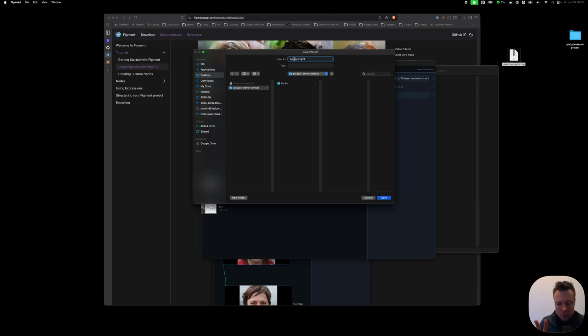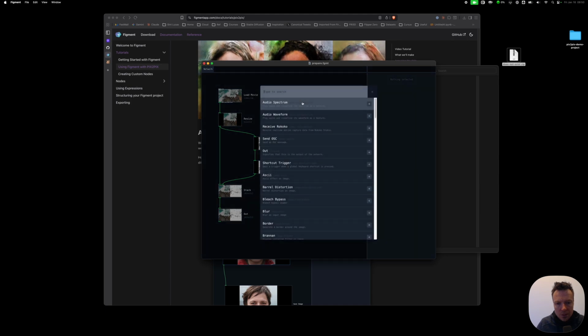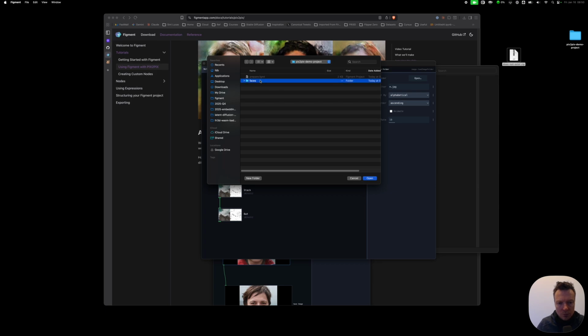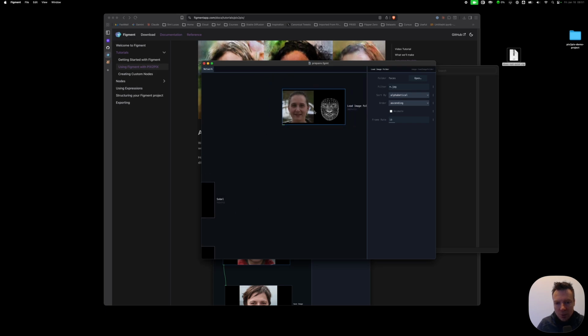So I will have two scripts at the end. One is to prepare the images, and one is to do the actual inference at the end. I'm going to save this one as prepare. I'm not going to use fetch image. Instead, I have to delete this one and use the load image folder node. Here I'm going to open faces, and I'm just going to say open, and that's going to load these images. Whoa, these are already prepared for us.